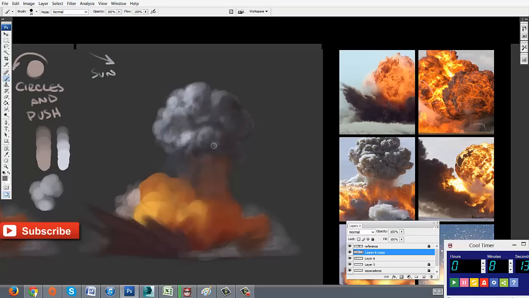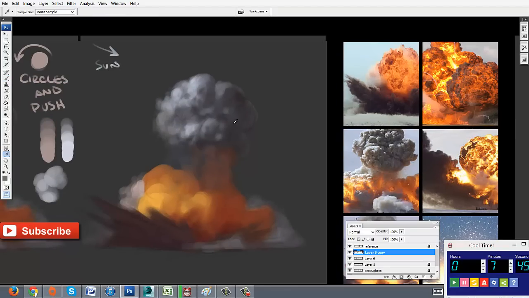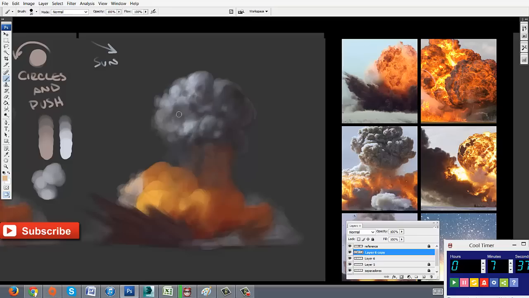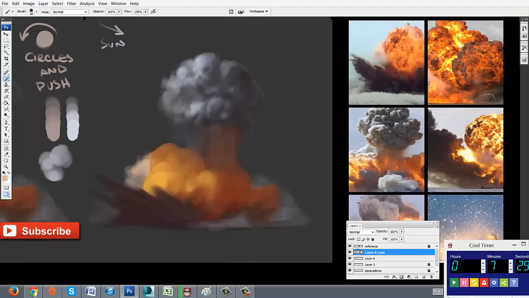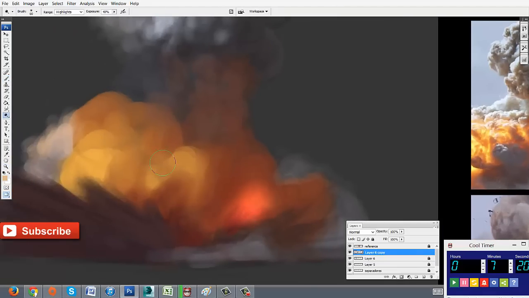So I want you to notice also the color variations. I have color variations from yellow to orange, from orange to brown, to orange, to gray, and that gray is kind of blue. I have a lot of different color variations, and you definitely have to try to achieve that. It's really important because it's going to make it look more interesting and believable. It's what happens in real life.